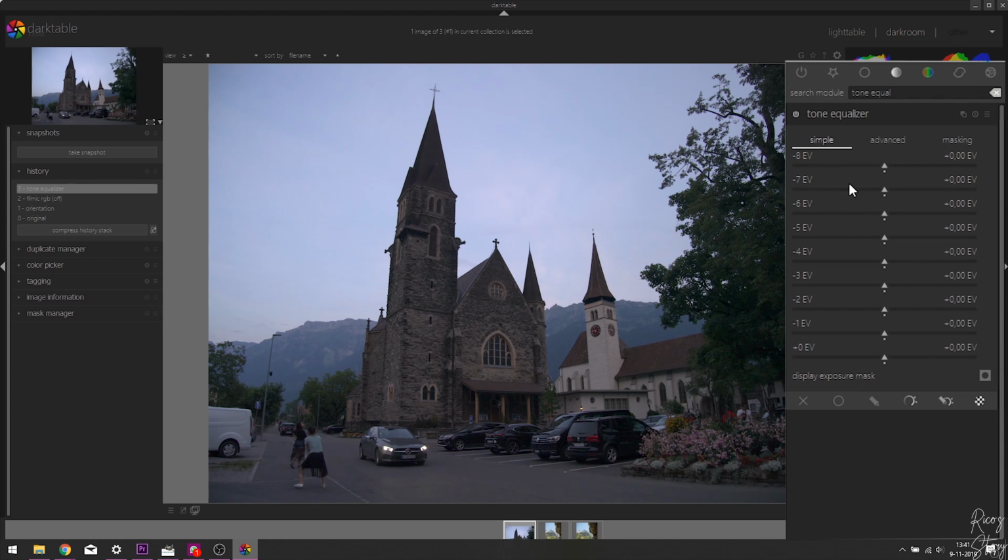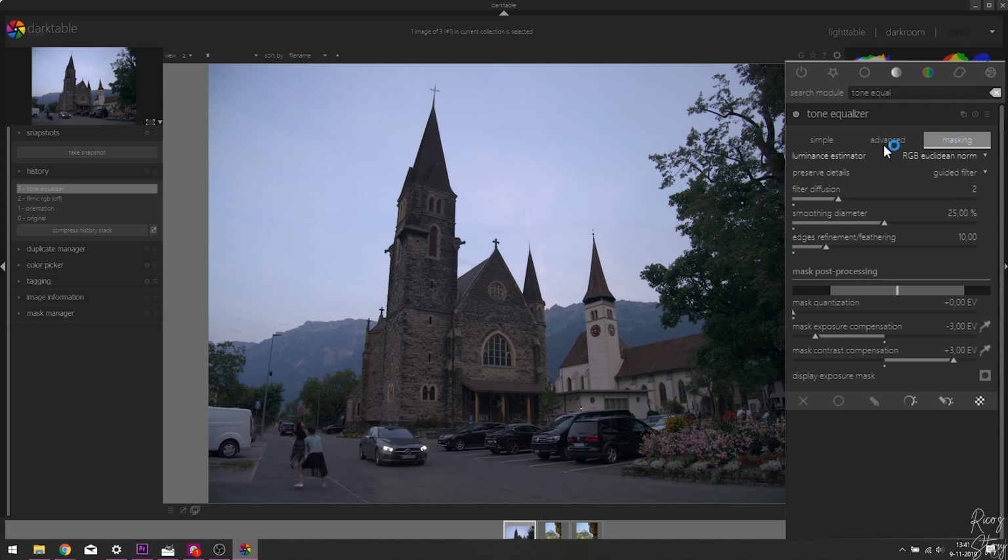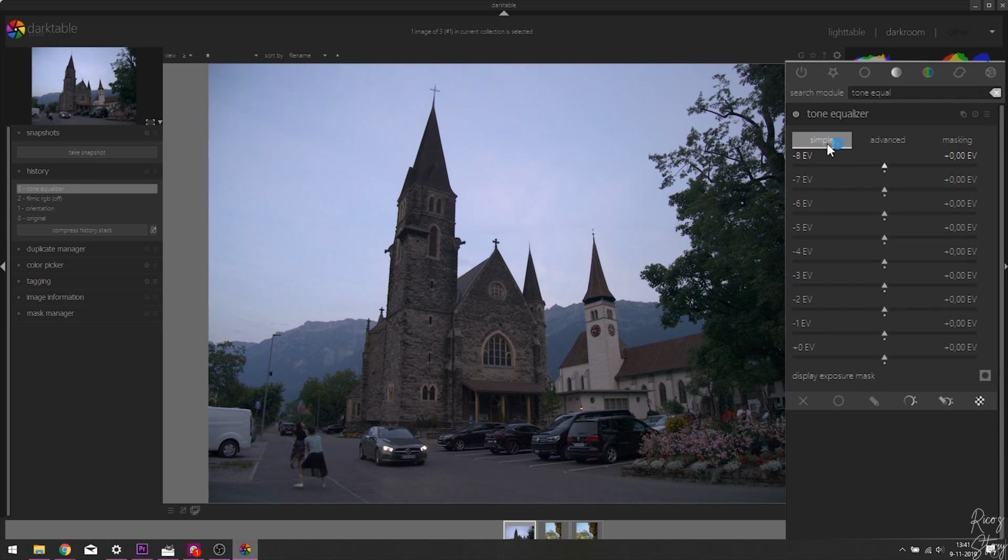The Darktable comes with a new module. It's the tone equalizer module. I'm very excited about this one, so let me show you guys what it does. So this is the tone equalizer module. You've got a simple, advanced, and a masking option to edit the image. And what's pretty cool is that if we put it on simple, I'm not going to bother with these two because I can make an entire video about this.